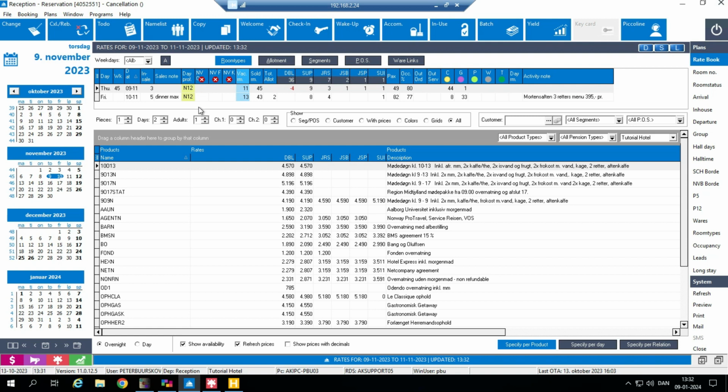Let's see what happens when we talk to the client on the telephone. He wants to make a room, and if we look here, we can set up how many rooms, how many days, and how many people are coming. Underneath, you see all the different products we have available, and you can see here that there's always a total price for the room and the arrangement.